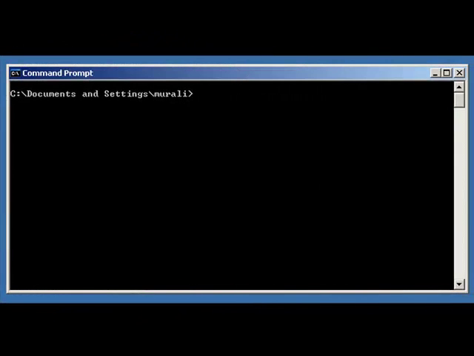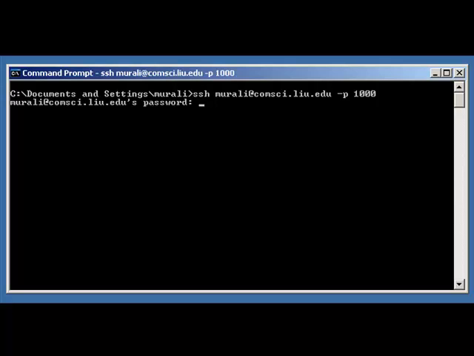You're going to go to the command prompt, and we're going to SSH to comsci. That's secure shell comsci. And to do it, we're going to type in SSH morale at comsci.li.edu. Of course, you're going to type in your user ID that you were given, and you're going to specify that we're going to reach the SSH daemon on port 1000. And I'm going to press enter, and I'm going to get the password for my account.